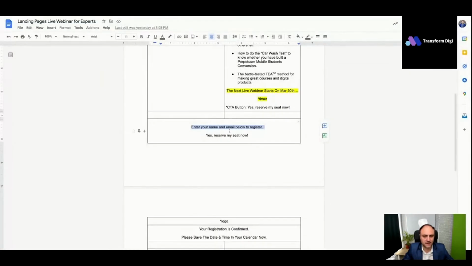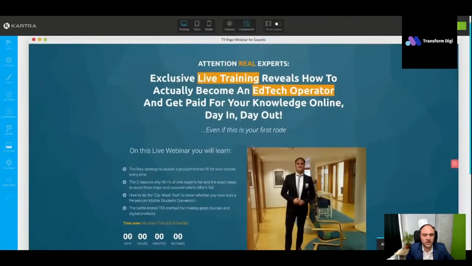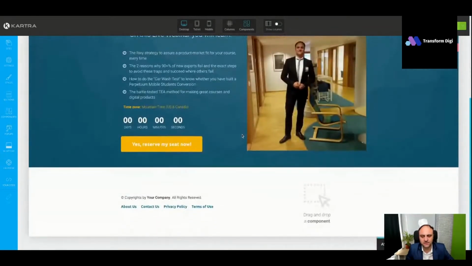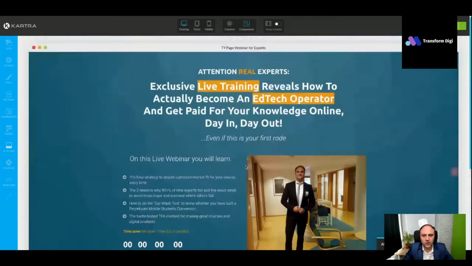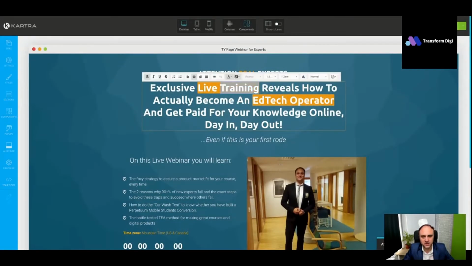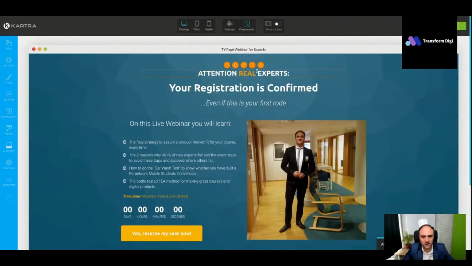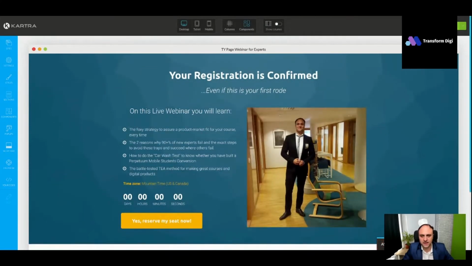And here is also to know the text. I'm saying in this copy, enter your name and email below to register. I'm going back to the copy. It says your registration is confirmed. I have duplicated the site. And now we are going to work from the beginning. It says your registration is confirmed. This is important for people to know that they have succeeded. I'm going to delete this. Let's please save the date and time in your calendar now. We're going to do this.